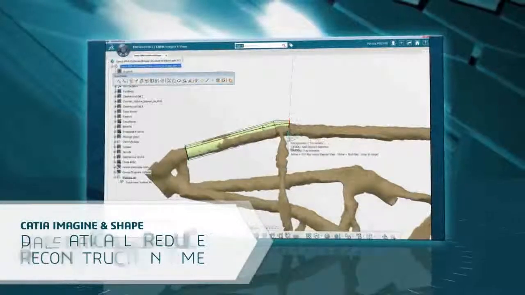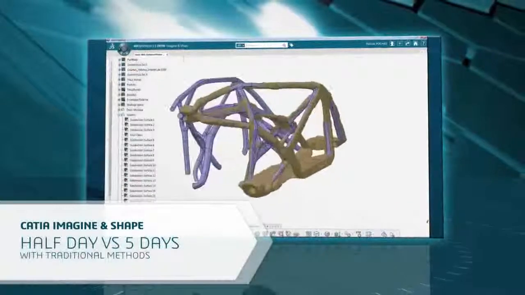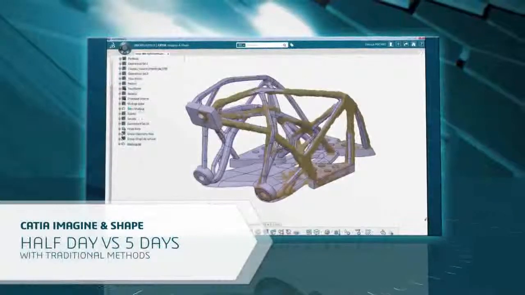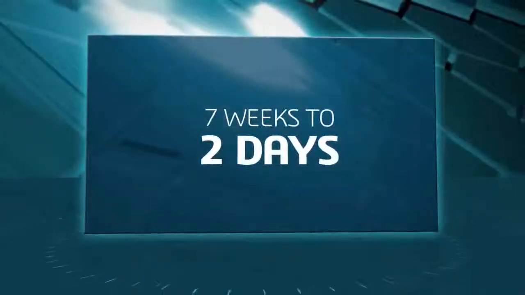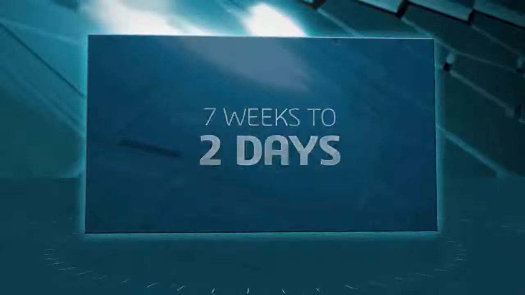This example was done in half a day versus 5 days with traditional CAD tools. Another customer example showed a reduction from 7 weeks to 2 days. On average, the process is 10 times faster.